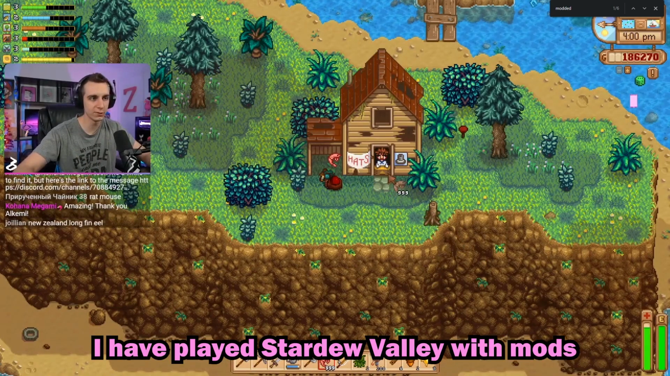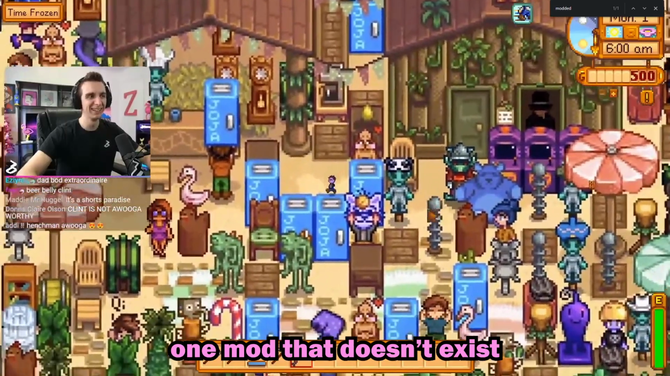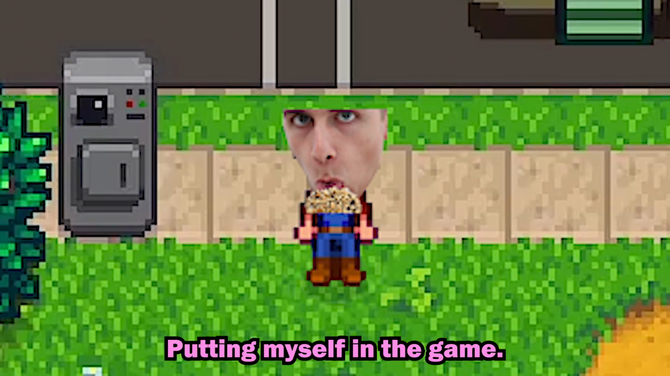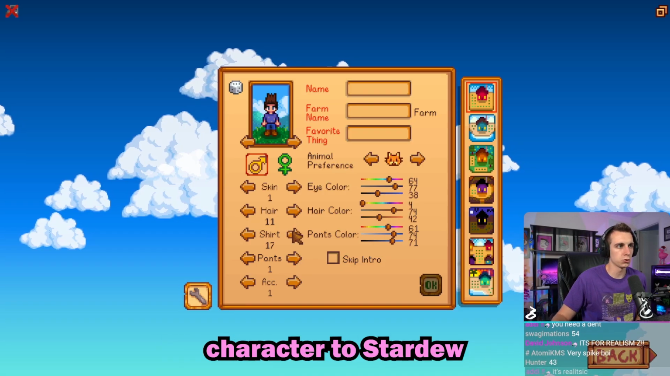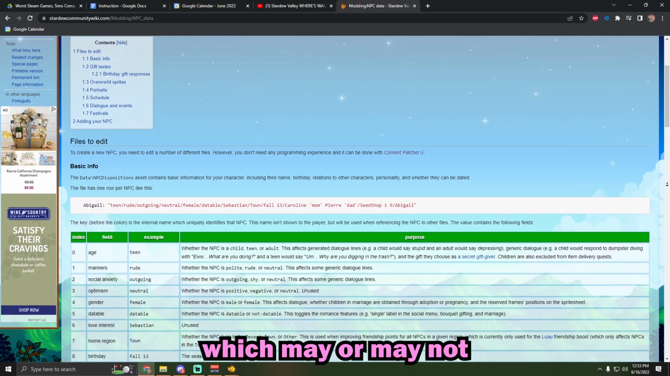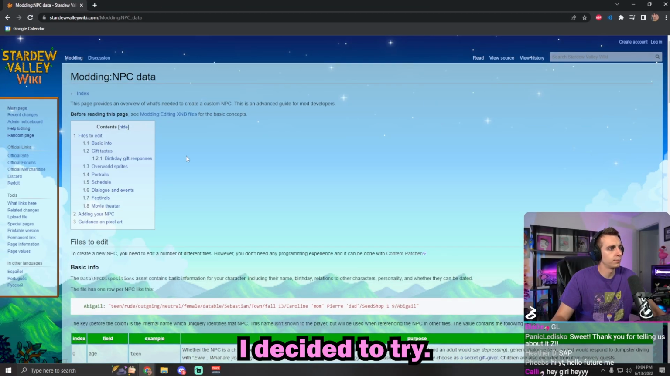I have played Stardew Valley with mods for a long time now, but there has always been one mod that doesn't exist that I wish did. Me, putting myself in the game. And thankfully, adding a custom character to Stardew is one of the easiest mods that you can do, according to this wiki page, which may or may not be lying to me. And so that is what I decided to try.